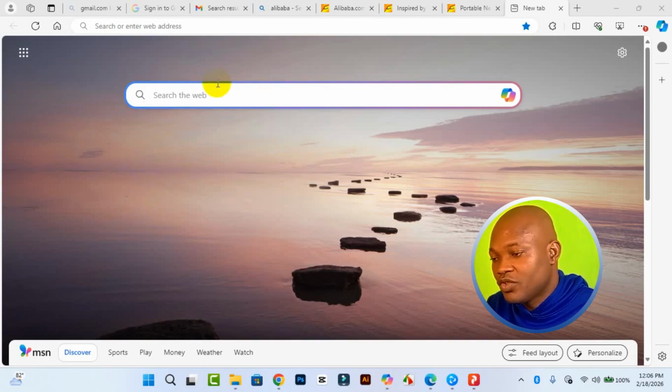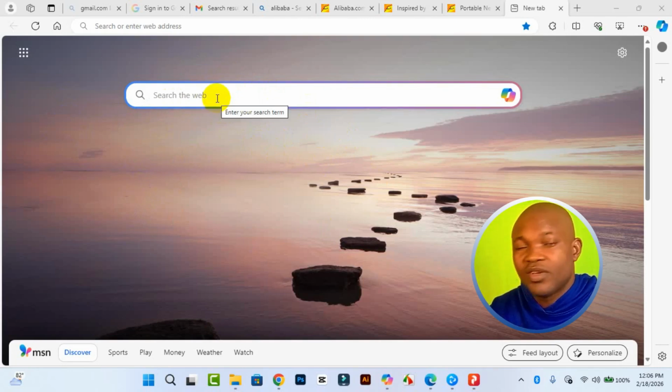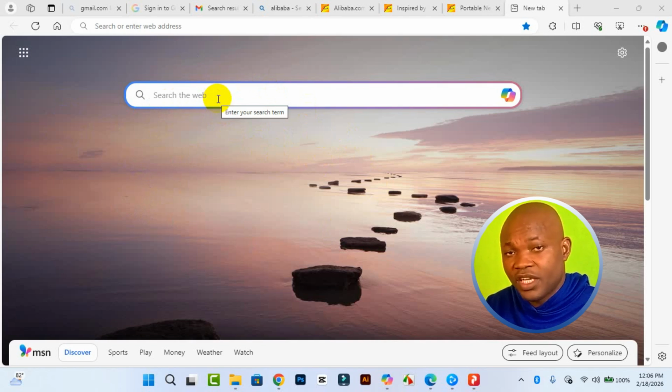The very first thing you want to do is to go ahead and open up your browser, and I'm using Edge browser right here. You can use any type of browser to check your login activities on your phone. And next thing you want to do is to go to search right here.